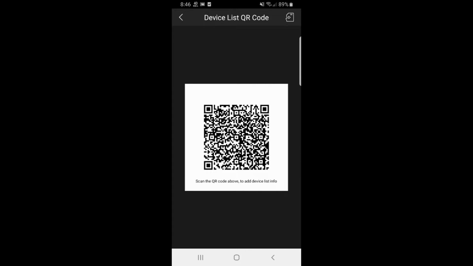Now, this will create a QR code. Obviously, the size of this code will vary depending on the number of devices that you have. If you wanted to copy it to another phone now, we could simply scan this QR code from another device and that would copy across. However, since we're doing it on the same device, what we're actually going to do is save this QR code as an image. So I'm going to tap up here in the top right-hand side of the screen.